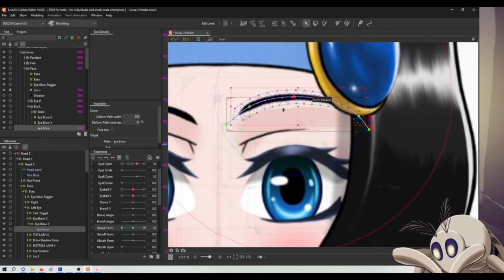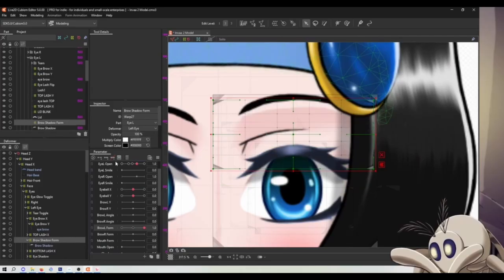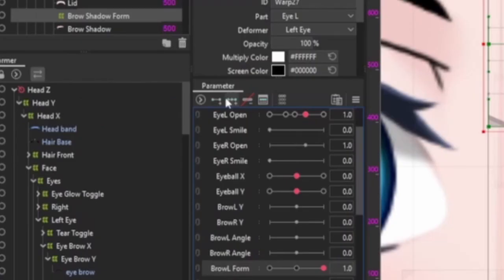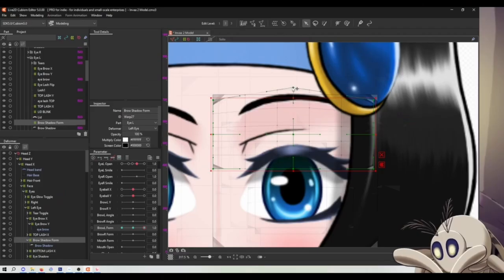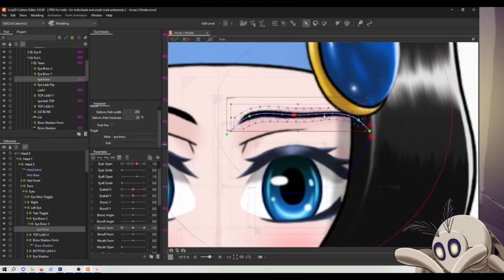Now, of course, you're also seeing that the eyebrow shadow is also missing a few features, so we're going to have to come back over here, go to the eyebrow shadow form, so we could raise this up. Yeah, that should be good. And so that's the eyebrow raise. Now we're going to bring the eyebrow down.